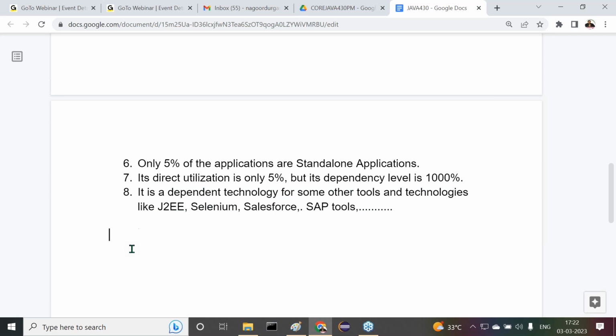Guys, now tell me again, how many parts are available in Java? Three parts. What are the three parts? J2SE, J2EE, J2ME. Very good. Come again: J2SE, J2EE, J2ME. The J2SE part we understood clearly. No need to worry. I will share this document today only, and give you a link to access it. Now let's come to the second one.